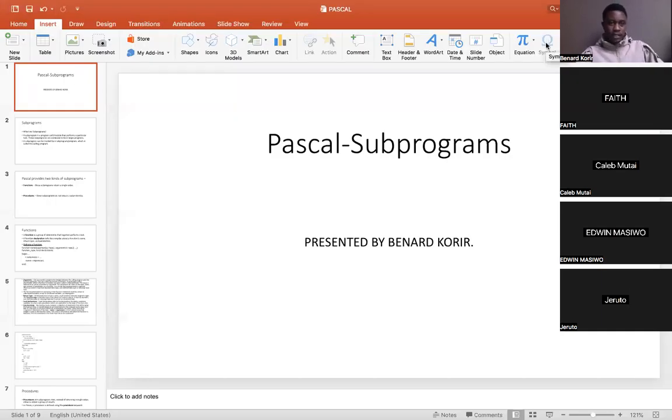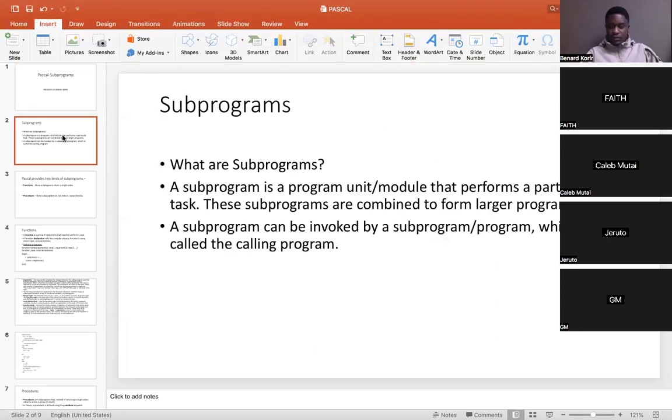Okay, good morning, class. Today, we're going to learn about subprograms in Pascal. Our objective today is that by the end of this class, you should know what subprograms are and the different types of subprograms. In Pascal, we have two different kinds of subprograms, that is functions and procedures.